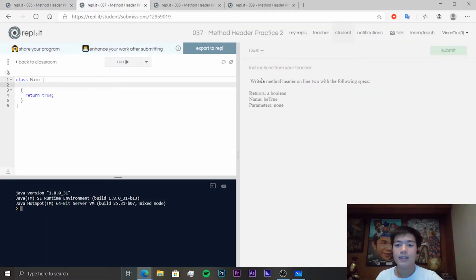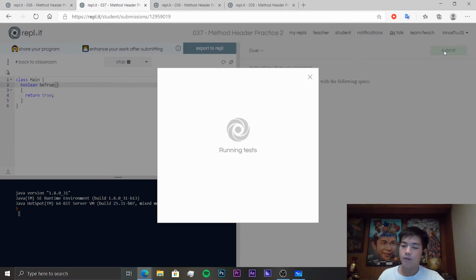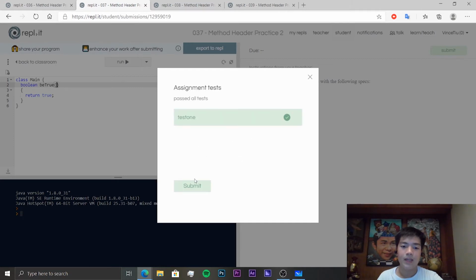So next, we want to write a method header, another function, that returns a Boolean, so it outputs a Boolean. Its name is beTrue, and it doesn't have any parameters. So again, first we put the type it outputs, in this case a Boolean. Next we put the name, beTrue. And finally, we put any inputs, but in this case there are still none. So if we submit this code, it should work fine. Yeah, and there we go.